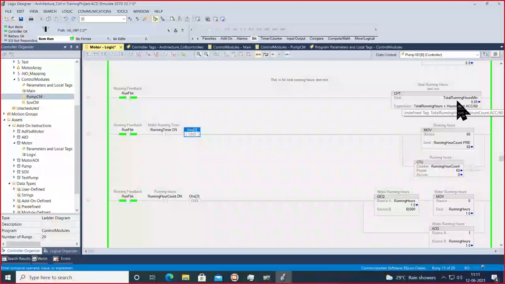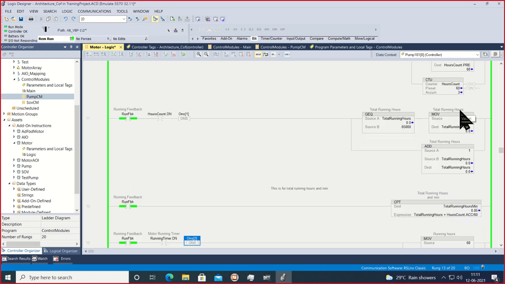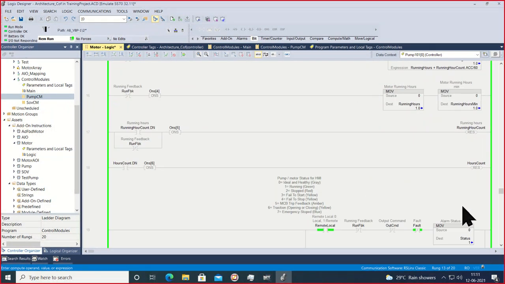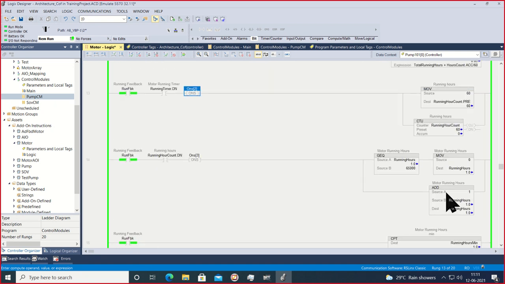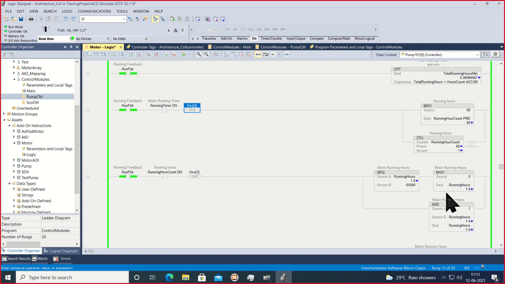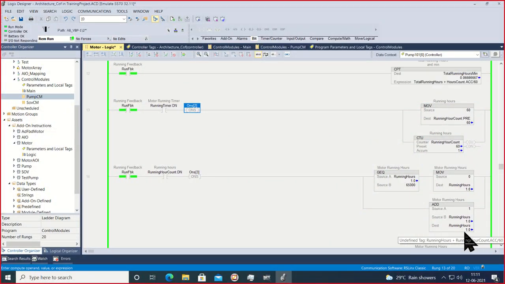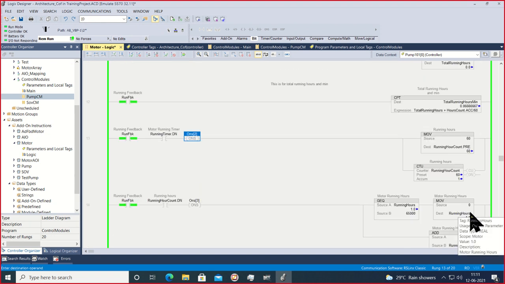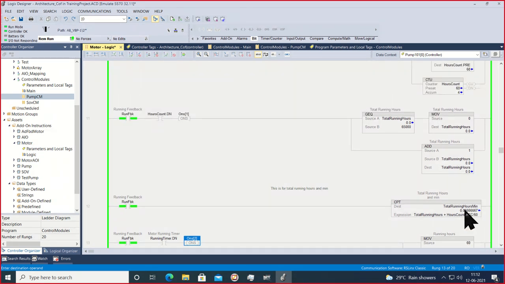Okay, and here the total running hour is different and running hours is different, because here we write into the counter.